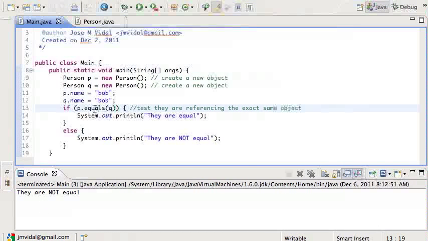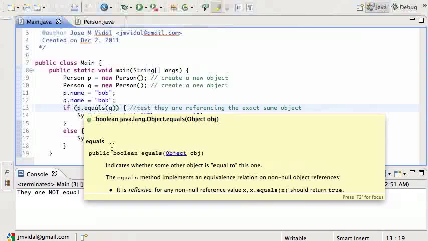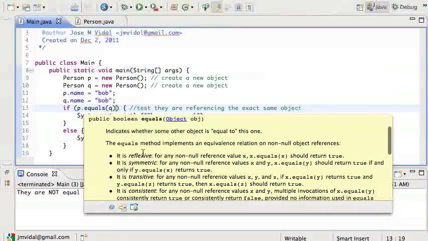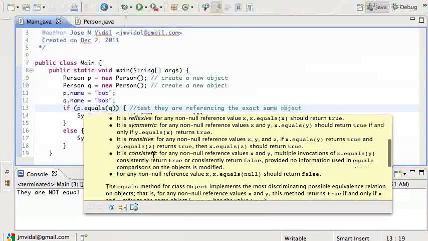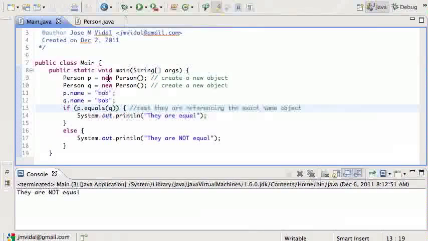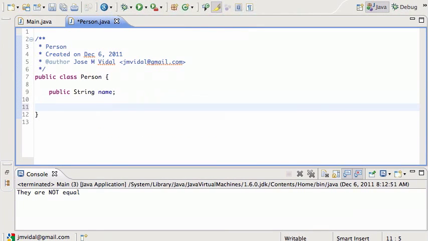So the standard method is almost never good enough. It basically does the same thing as the equal sign. It tells you here the difference. The equals method implements an equivalence relation on non-null reference objects, and it gives you details. Right here, this method returns true if and only if x and y refer to the same object, x == y. So that is what it's doing. It's basically doing the same thing as before, which is not what we wanted. So what we're going to do is override that.